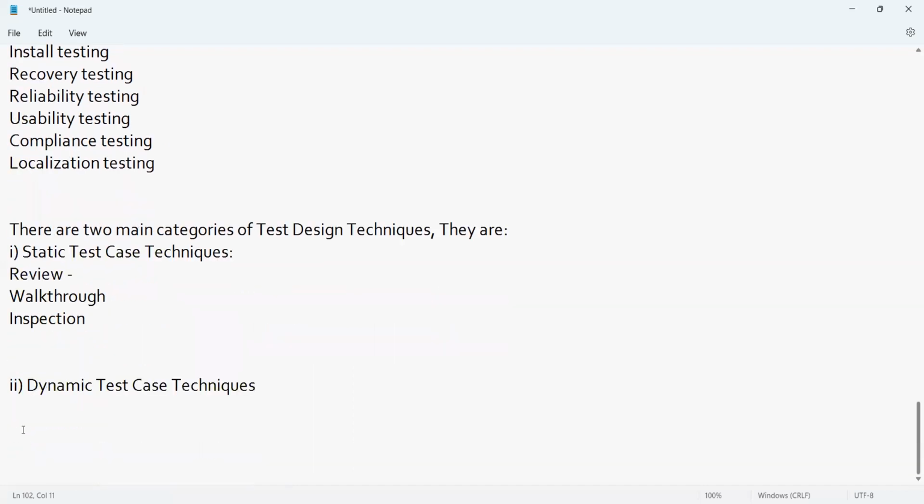Dynamic test case design techniques, this is very important, and these are the techniques that we use as part of our day-to-day activities. We have 4 or 5 types of techniques, but for now we'll do first equivalence class partition.